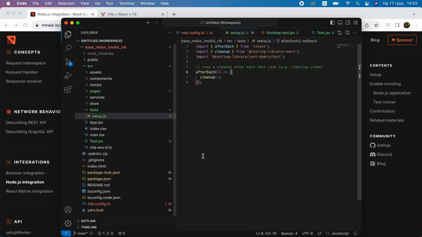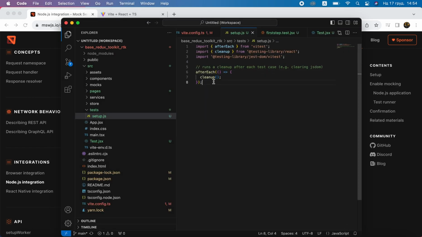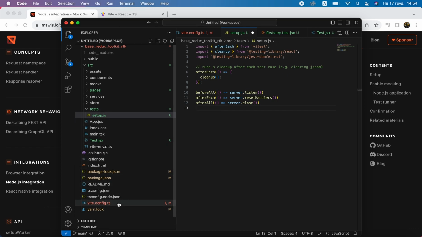So go to the MSW.js.io site, integration Node.js, and then just copy paste. We use vitest, and that is why we need to use this setup. So we put it in the tests setup.js file we already created, and it is connected with the config. We already did it. So after each, server should close connection. Before all, server should listen. After each, server should reset handlers.